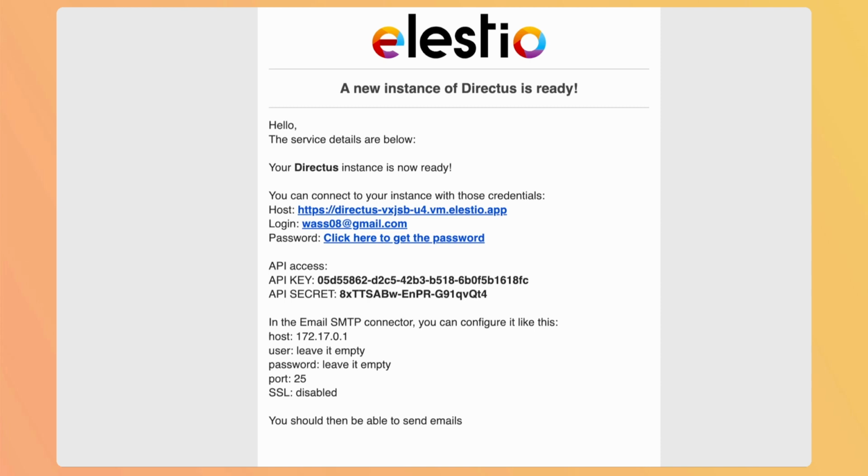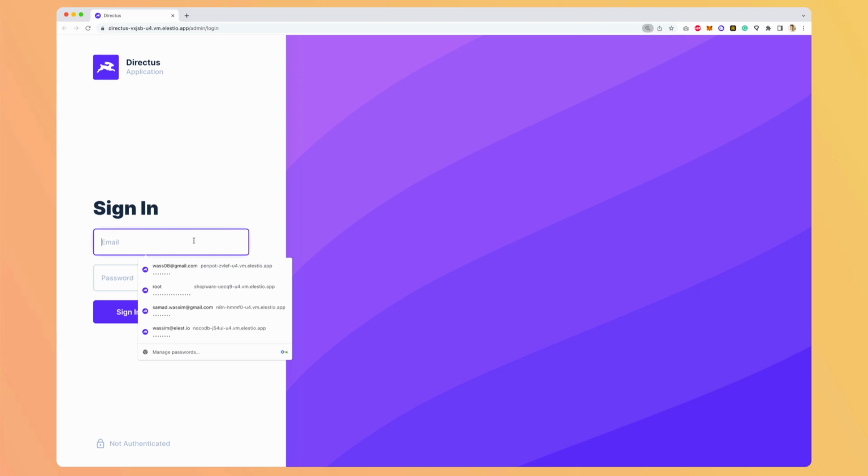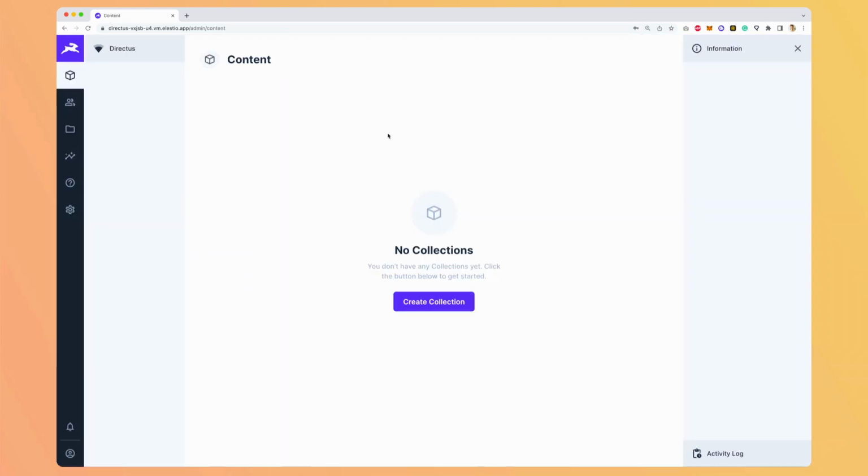Okay, so I just received the email with the credentials. I click on click here to get the password. And now I click on copy the password to the clipboard and I open my instance. My username is my email address of Elestio and the password, I have it in my clipboard. Perfect. So here is what we have when we arrive on our Directus dashboard for the first time.